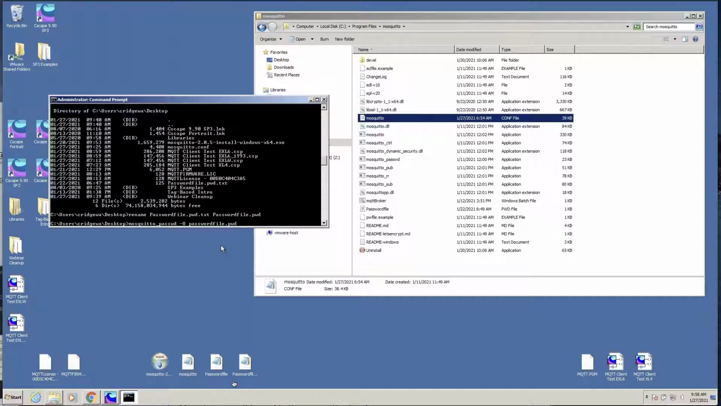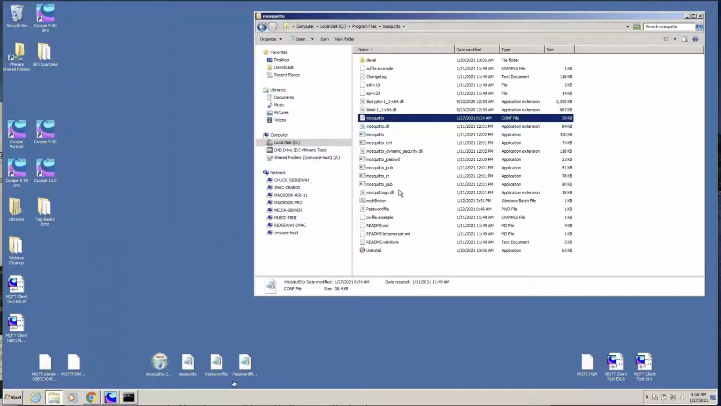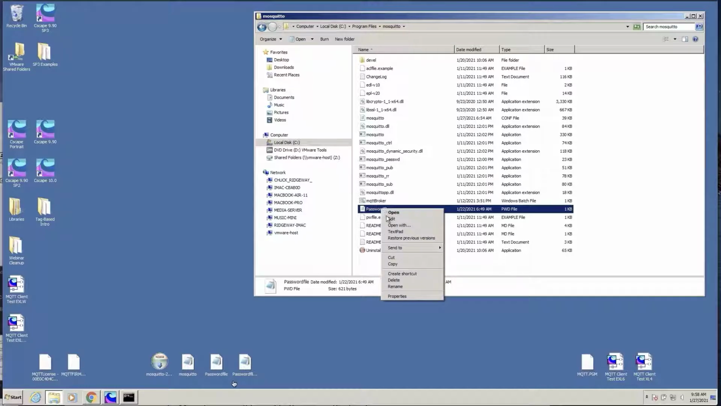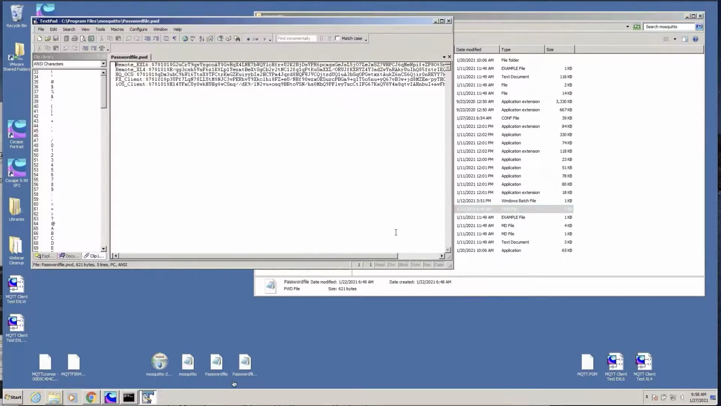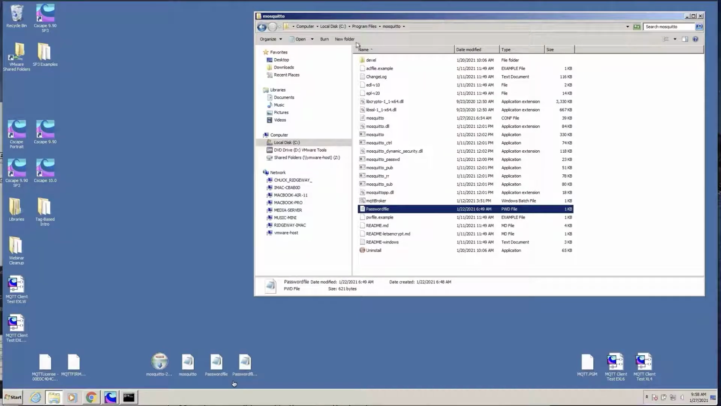Okay, we've created our password file. So let's go see what it looks like. Let's find the password file here, passwordfile.pwd. I'll go ahead and open it with my text editor. And as you can see, the passwords have been hashed. The usernames were not hashed, but the passwords have all been hashed. So now, it's not quite as vulnerable as it was before when it was sitting on your desktop. At this stage, that's pretty much all the steps that I took to set up Mosquitto.